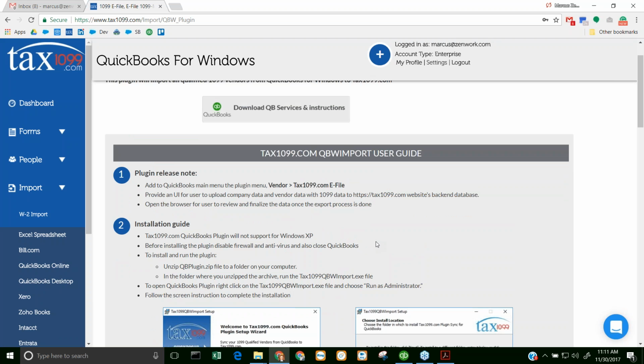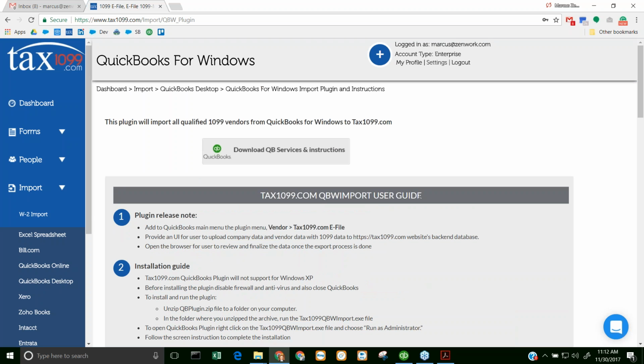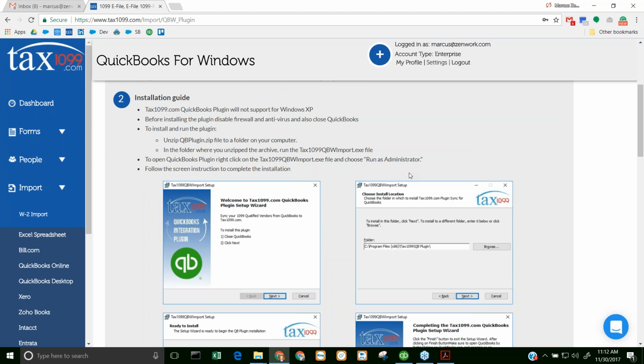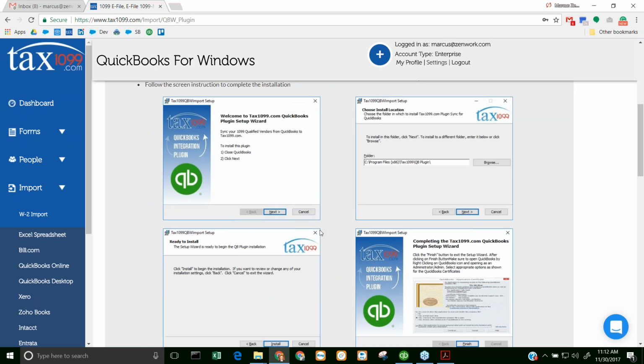Or if you have a QuickBooks instance installed on a local server. So say you have an office and you've got it installed on a server that goes out to multiple workstations, you would want to install this application on that server itself, and then it would distribute the plugin to all of the workstations. So it kind of varies by user. It's a very simple installation process. It is exactly as it is here on the screen, just like installing any other application.